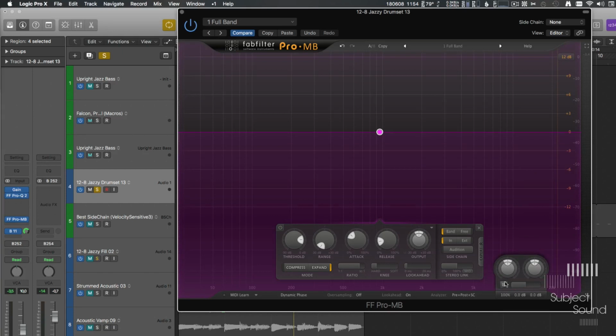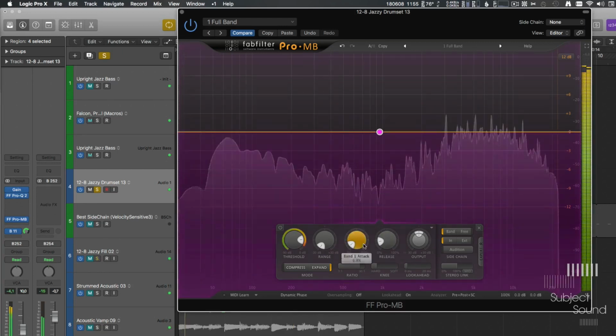And then you would automate this mix knob here to only come into play at certain softer sections, or the other way around. If you have a hard attack, you could automate that to be active only for the choruses, for example.